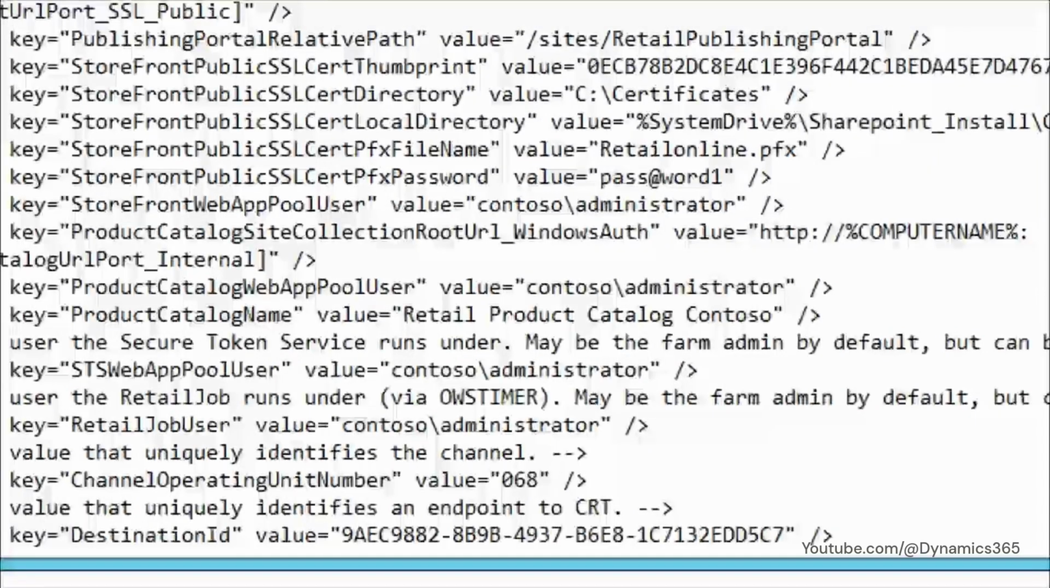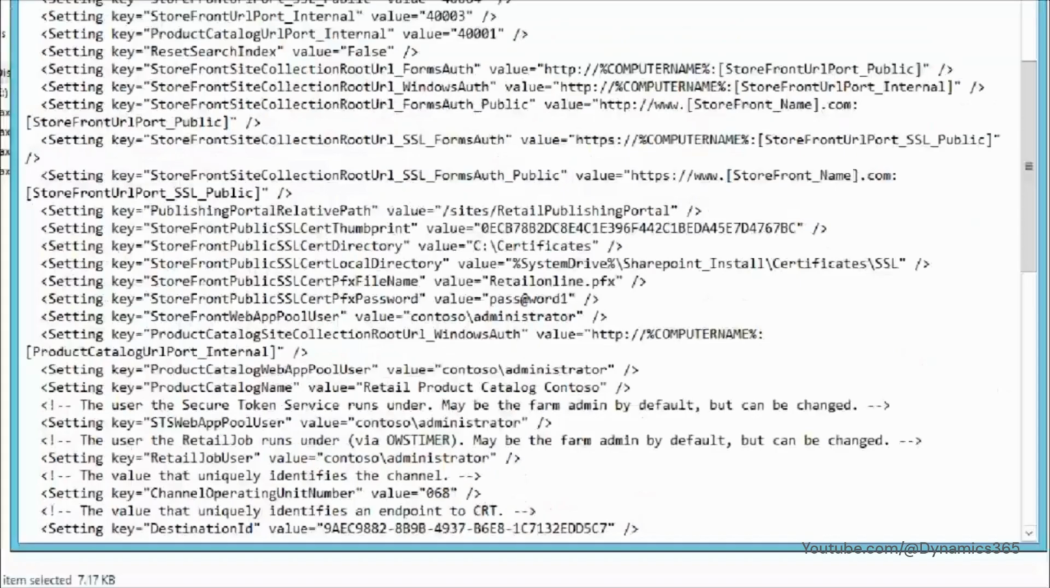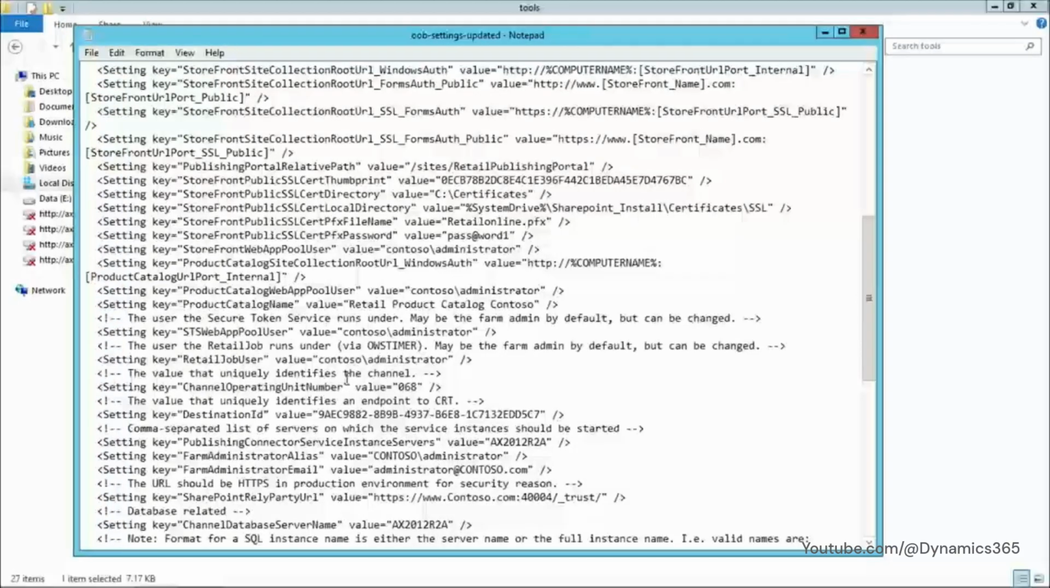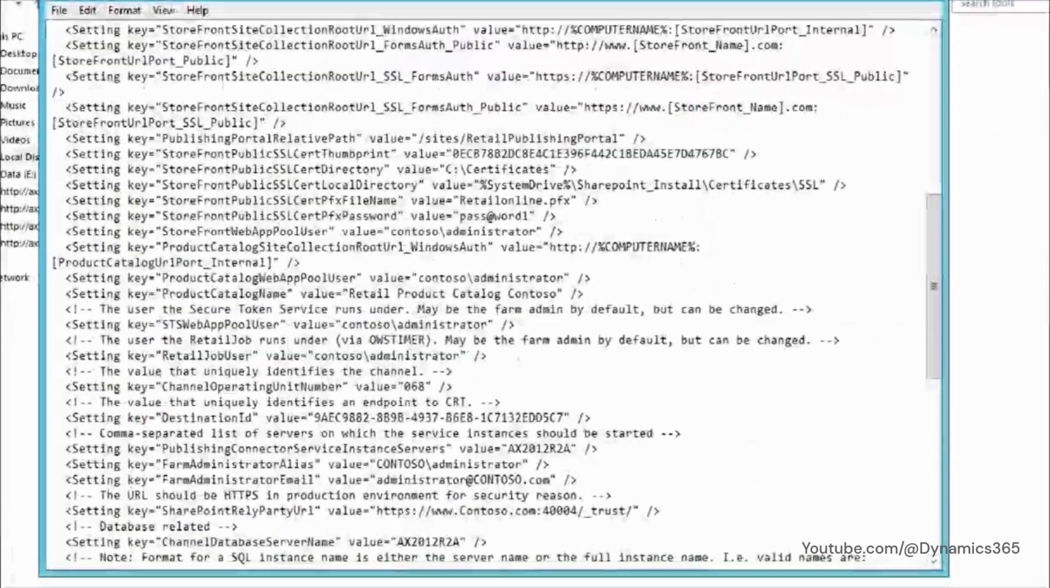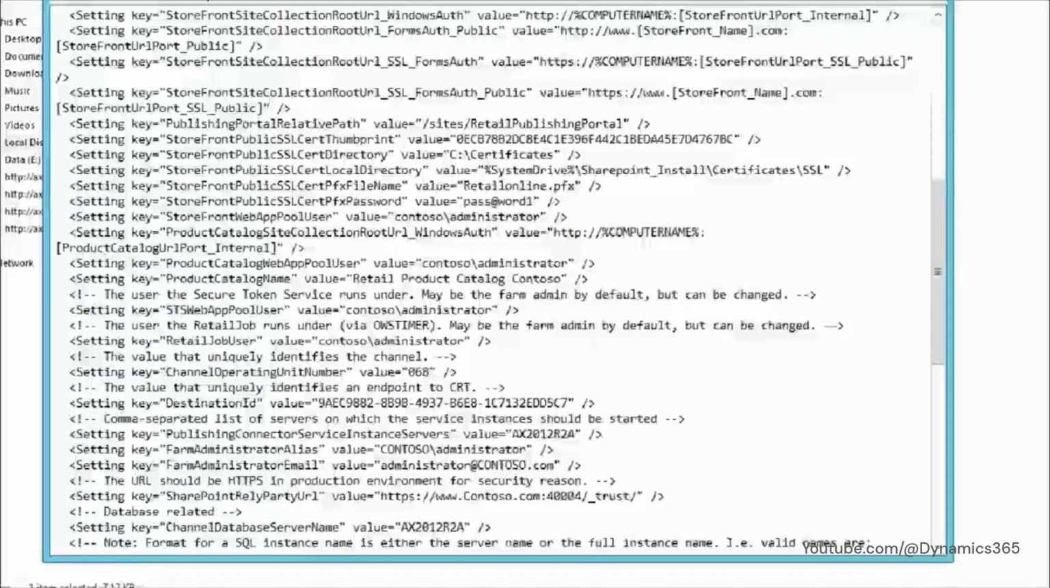Similarly, we have each and every user account configured here with the domain/user account. This particular machine is a single box, so most of the accounts are configured with Contoso/administrator. However, in a production environment, you may need to configure respective accounts as per standards. You can check out the recommendations online for the respective products, especially for SharePoint on TechNet. Moving on, here you can also see the farm administrator alias and farm administrator email. This is the farm administrator account of SharePoint Server, and you can also find the publishing connector service instance.